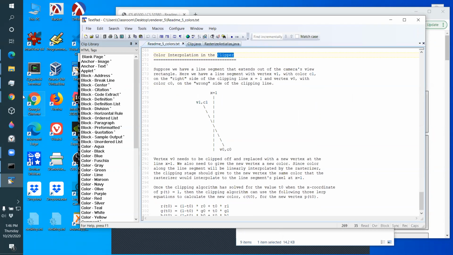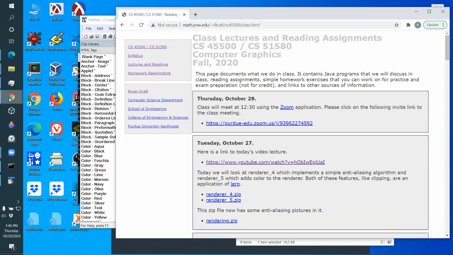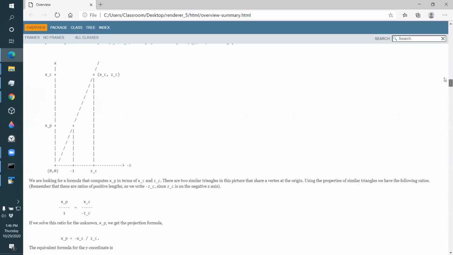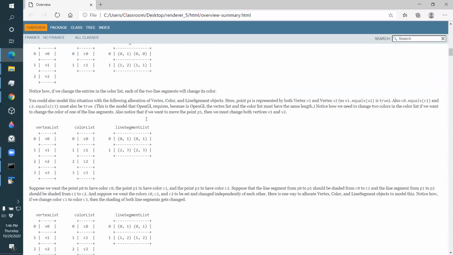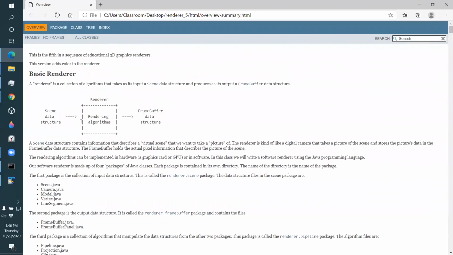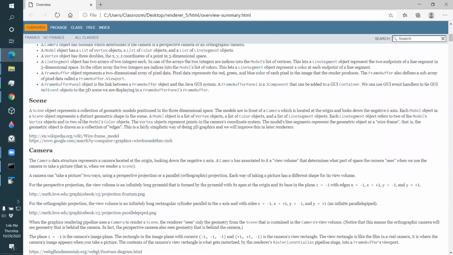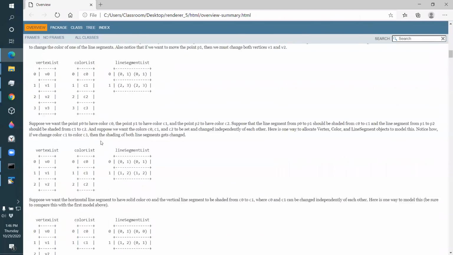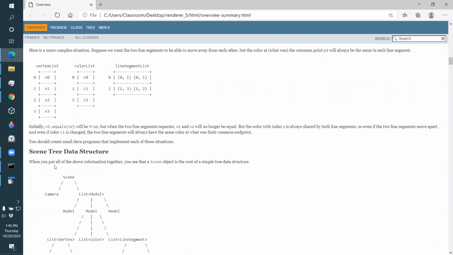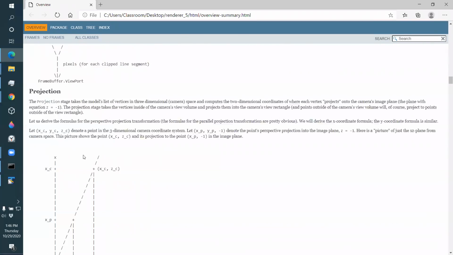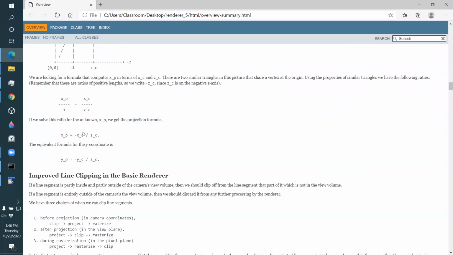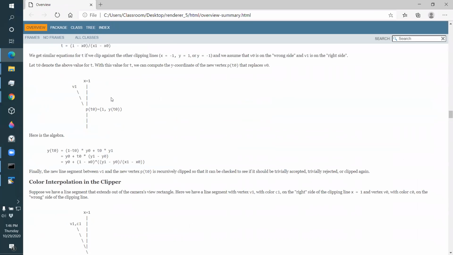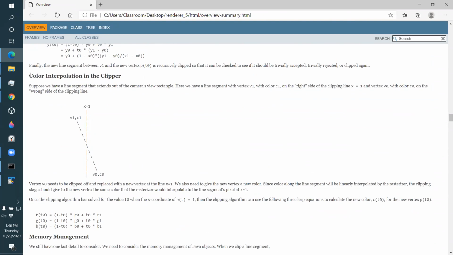But the overview, since it is trying to describe the whole renderer, those facts are spread out in this whole document. It covers the whole renderer from beginning to end, and here's where it talks about color management. It talks about that first, when it's talking about the structure of the scene graph. Then when it gets to projection, that has nothing to do with color. Then here's the clipping discussion. There it talks about the clipping, and then it talks about color in the clipper.